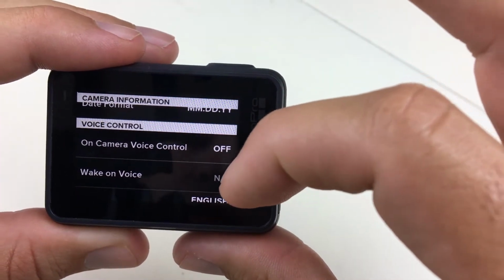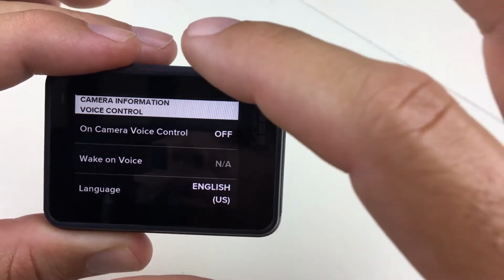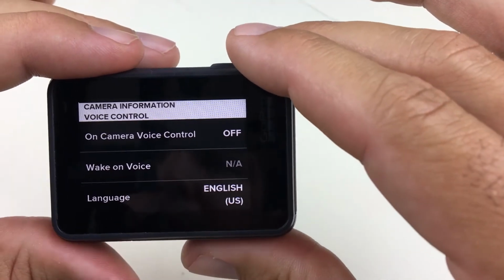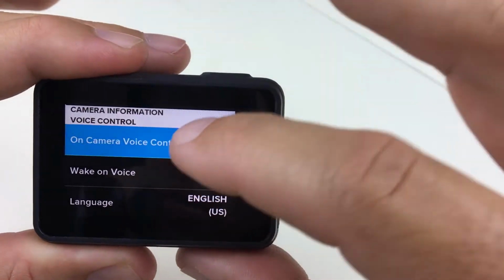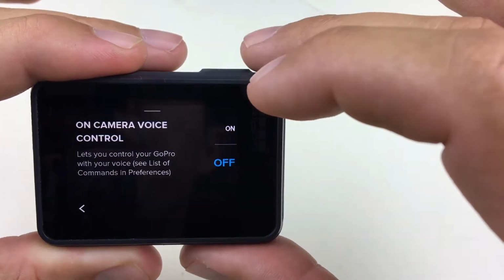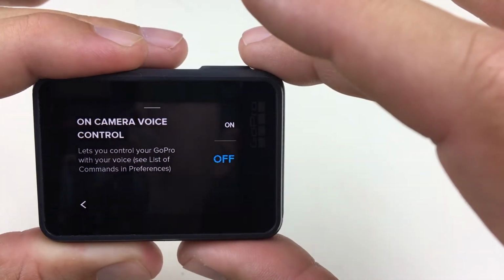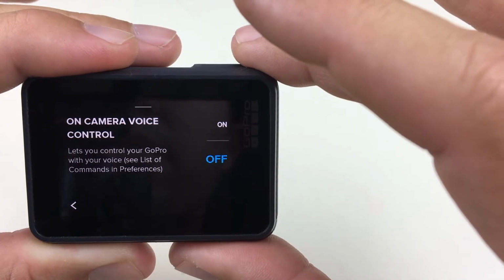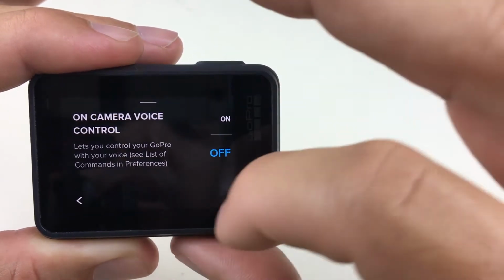Next down the list is the voice control commands. Now I showed you already how you can turn voice control on and off using the little man face there at the beginning, but another option to do that is through here. So here you can turn on the voice control commands and turn them off. As you can see, it says lets you control the GoPro with your voice. List of voice commands are in the preferences, which we'll get to. So you can turn the voice commands off or on here.